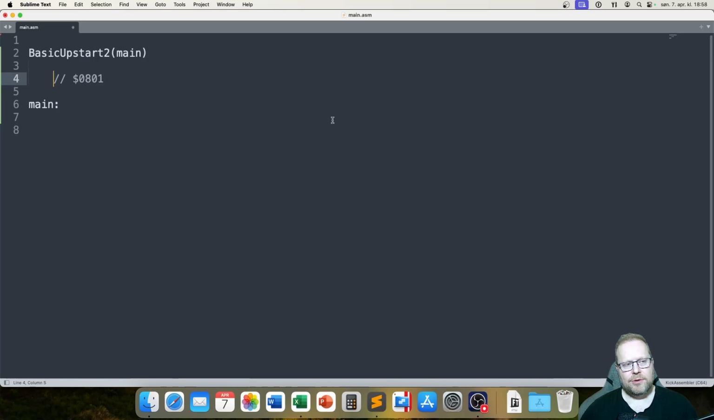Now when I write 2 slashes like that, that just means that whatever comes after it is a comment, and it will not be a part of the code. So we can write as many comments as we want. But that's where our program starts in memory. So we don't start at 0000, we start at this address.